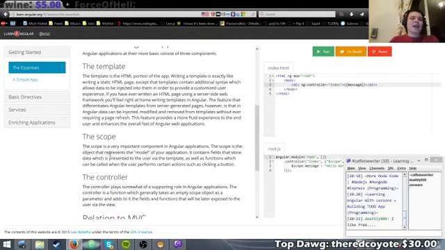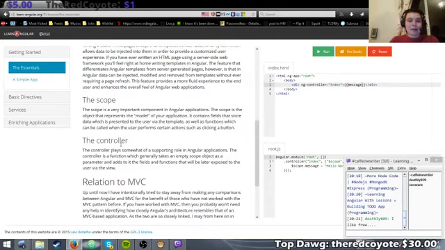The scope is a very important component in Angular applications. The scope is the object that represents the model of your application. It contains fields that store data, which is presented to the user via the template, as well as functions which can be called when the user performs certain actions, such as clicking a button. And the controller plays somewhat of a supporting role in Angular applications. The controller is a function which generally takes an empty scope object as a parameter and adds to it the fields and functions that will later be exposed to the user via a view.